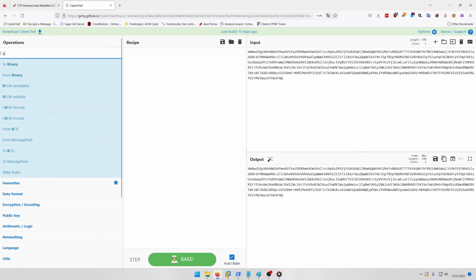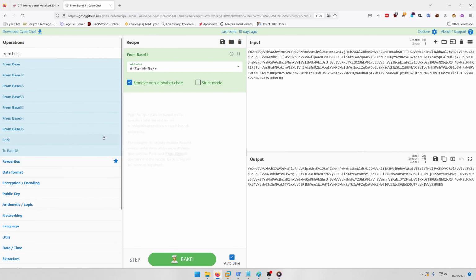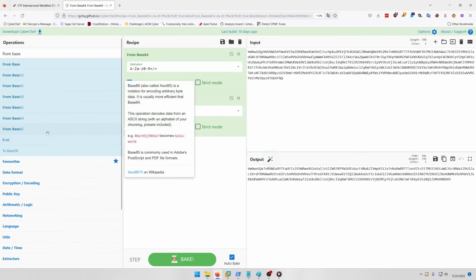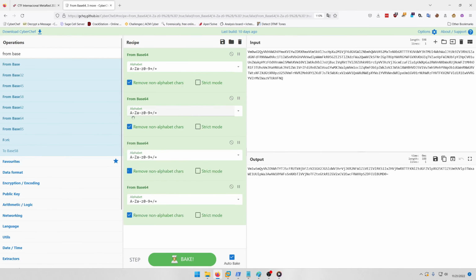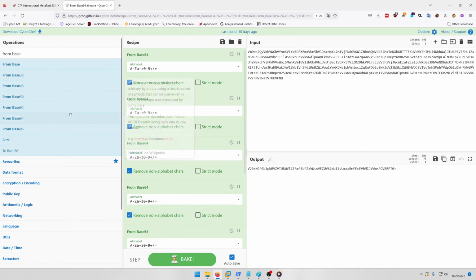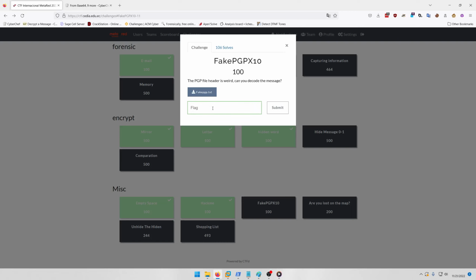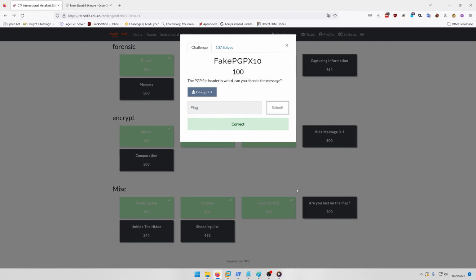And then I did From Base64. I know I could have repurposed the script from the last challenge, but I got lazy and I just did this instead. I just kept dragging base64s in here until I finally got it. And there's our flag. Don't overthink things. So we'll copy that, paste it in, and submit.